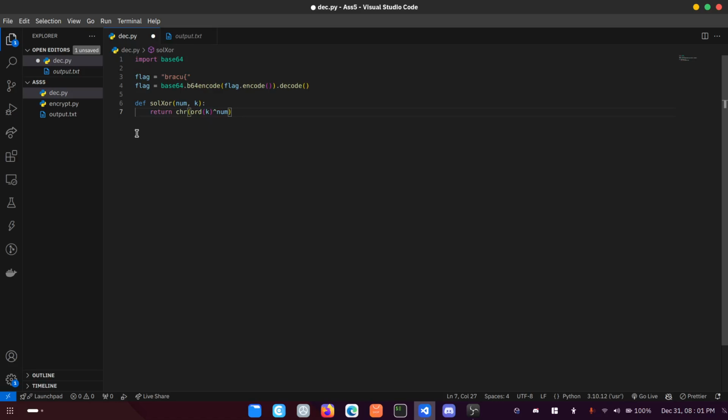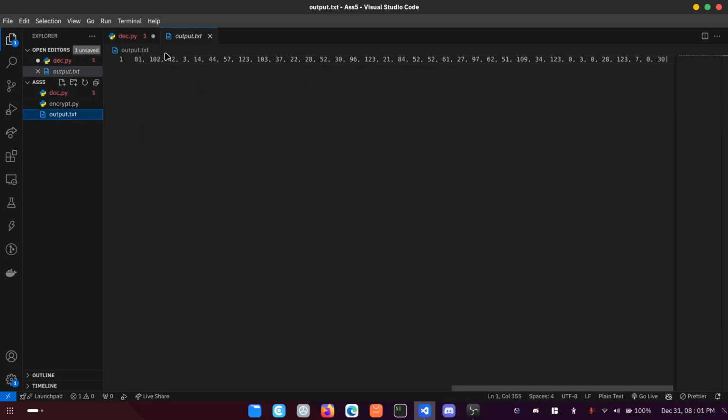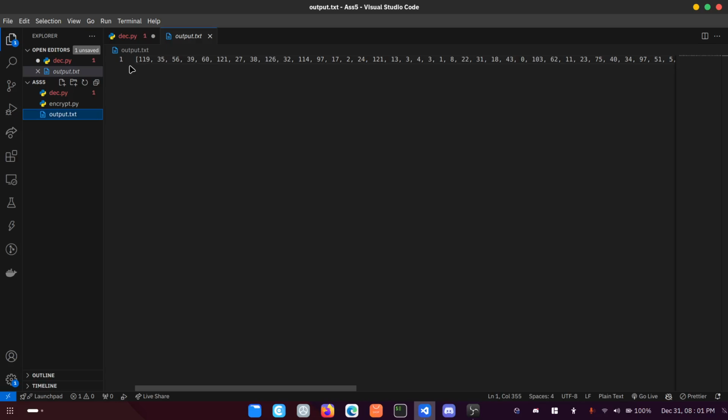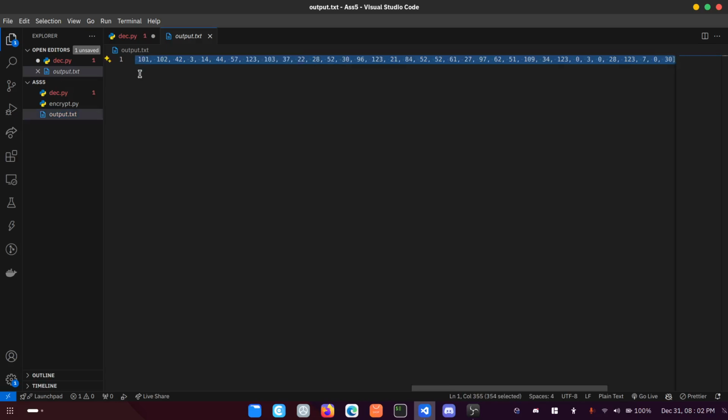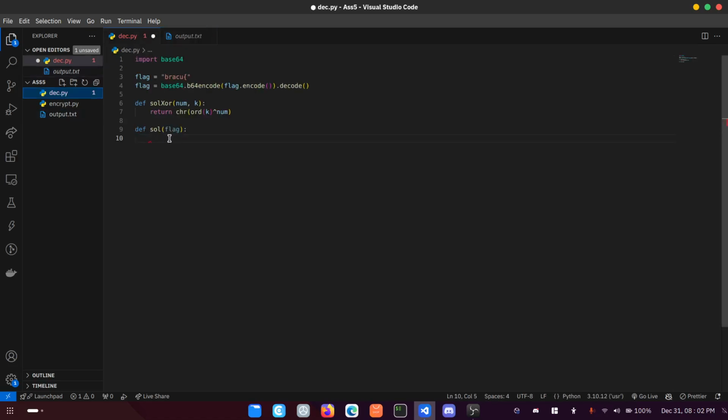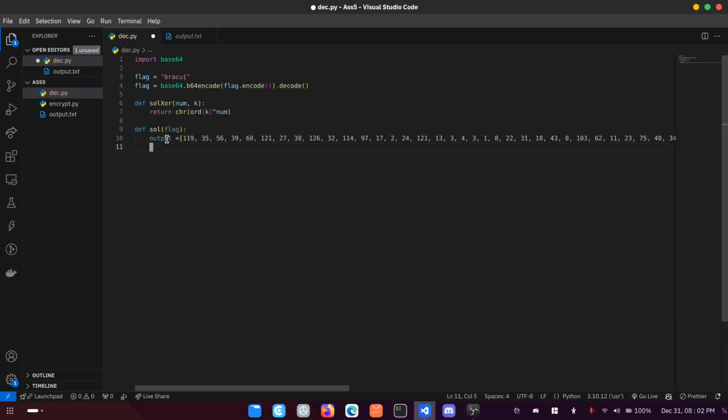So we'll be writing another function called, let's say, solve, passing the known portion of the flag, and we'll be copying the output. Okay, let's copy this, and I'm going to paste it. Let's say it's output, and I'm going to paste it.